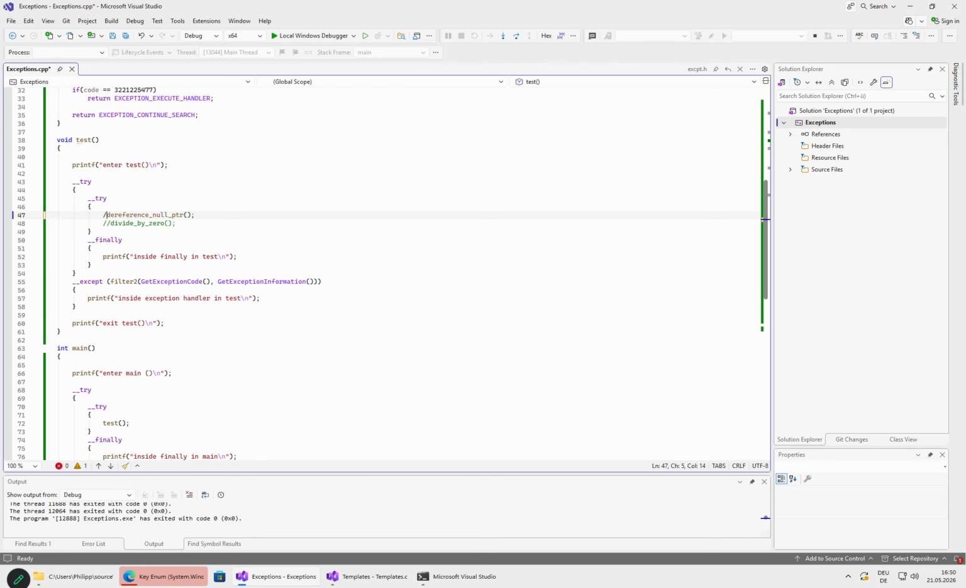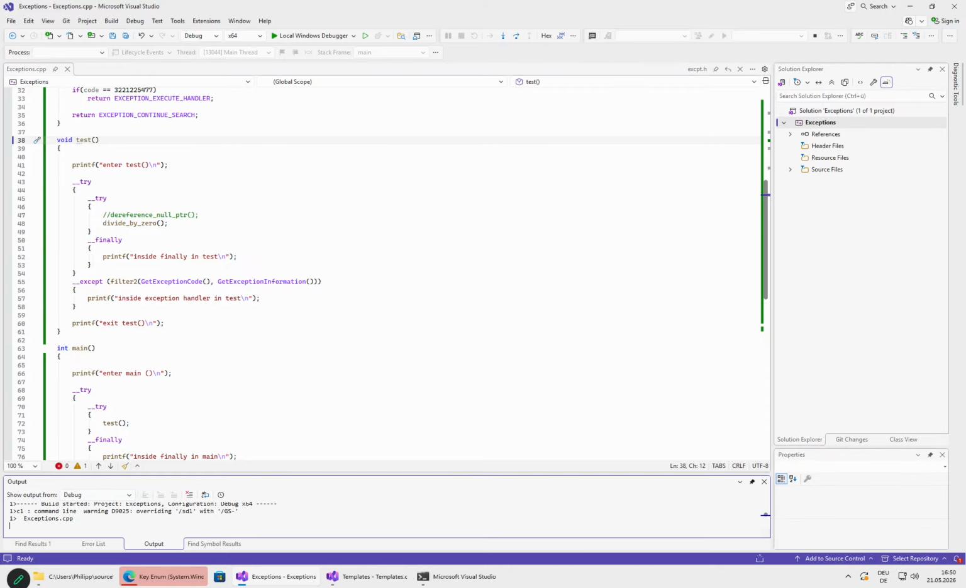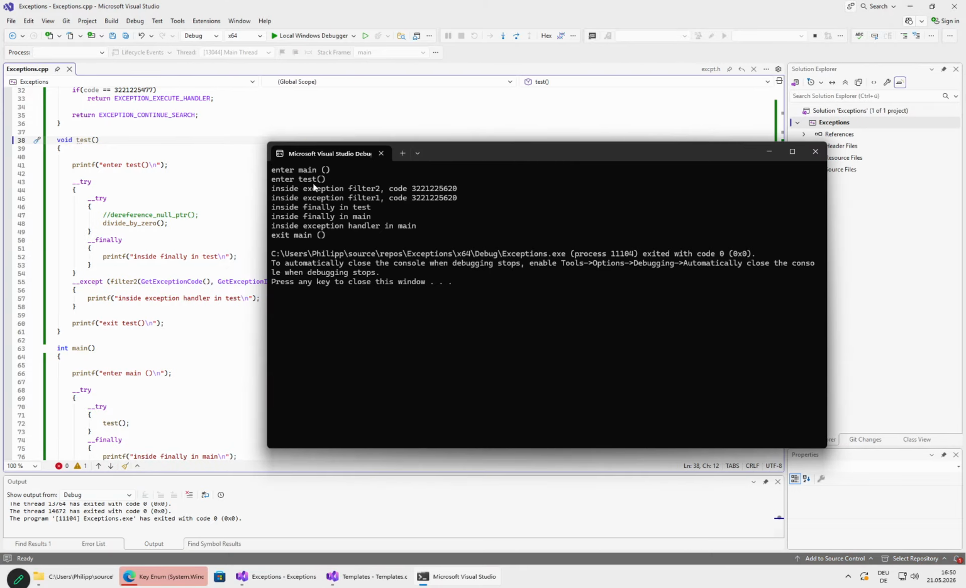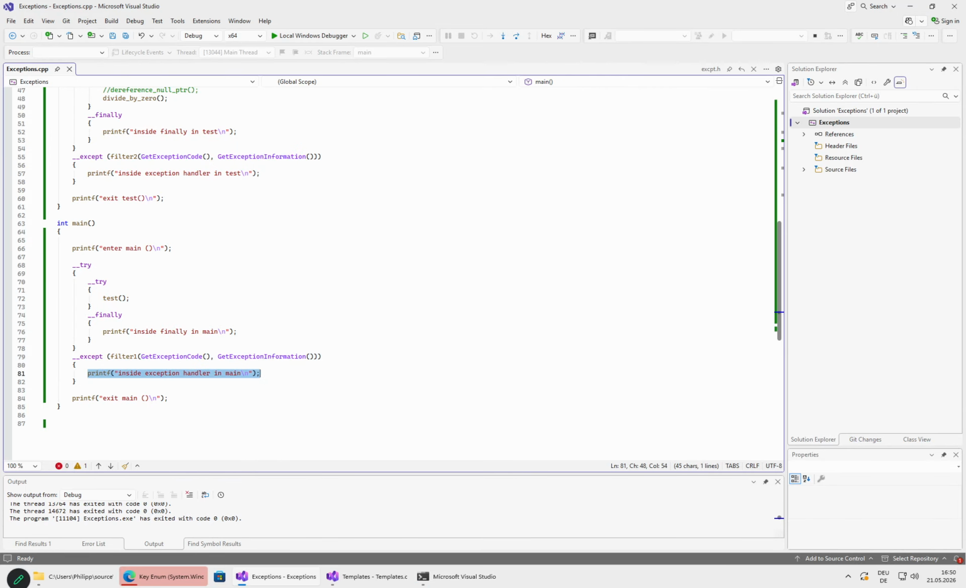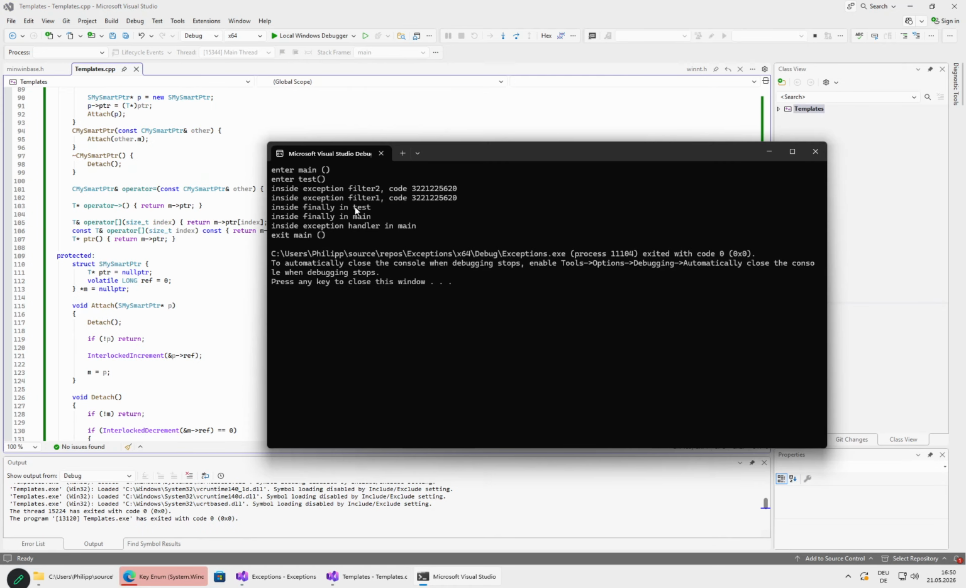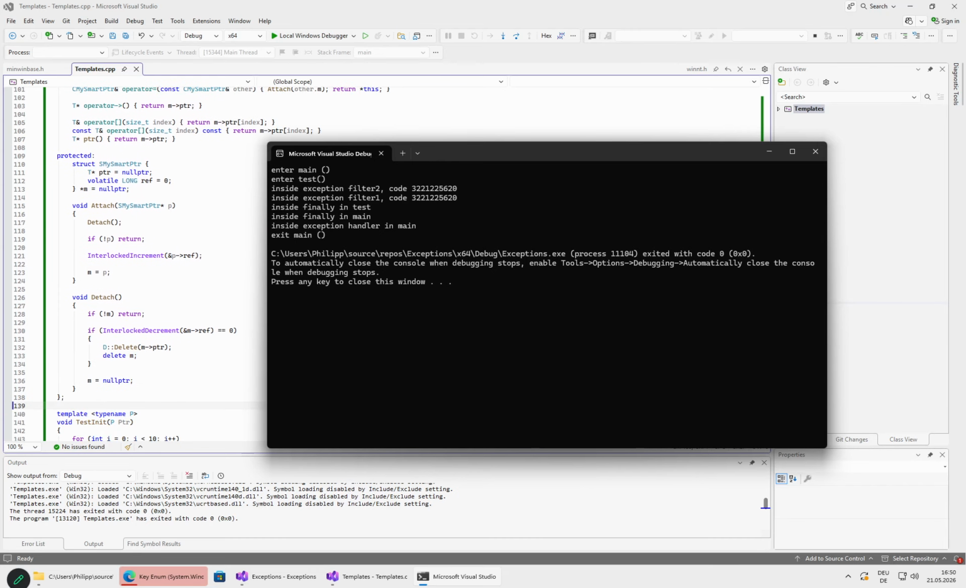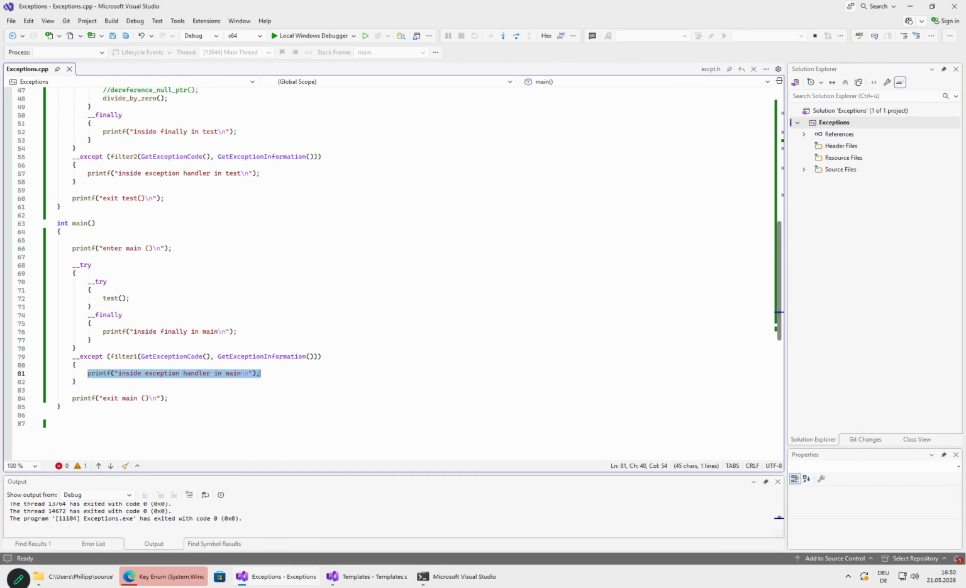And we switch again to our other exception and see how this behaves. We see here, so we enter main, we enter test, then we have exception filter 2 which says it's not responsible, then we have exception filter 1 which says okay, I will handle it. But then before we enter this code here, first the finally in test is being executed, then the finally in main, and only then we get our exception handler to run. So that's how this works.